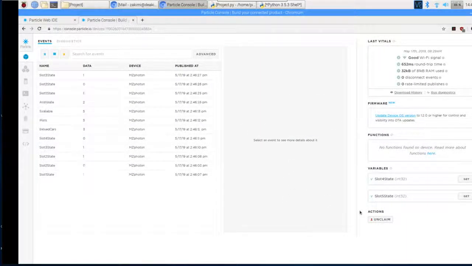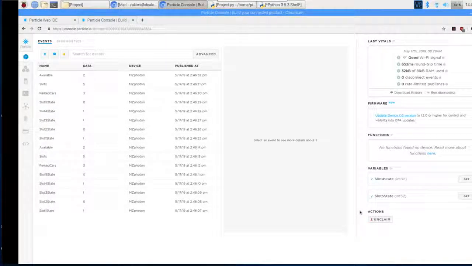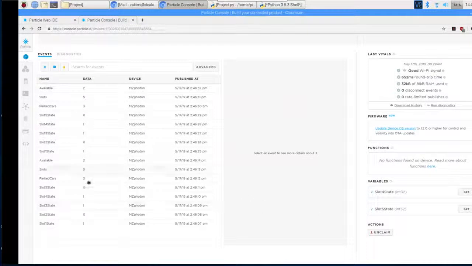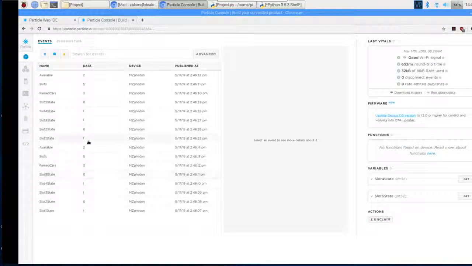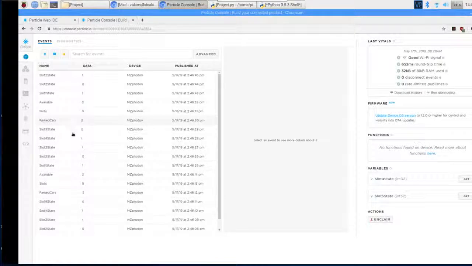This video is about how the data is flowing through in the publish area of Particle Photon Cloud. As you can see here, it's coming from the Particle Photon to the cloud, with each state: state 1, state 2, state 3, state 4, state 5, and then parked car slots and available.